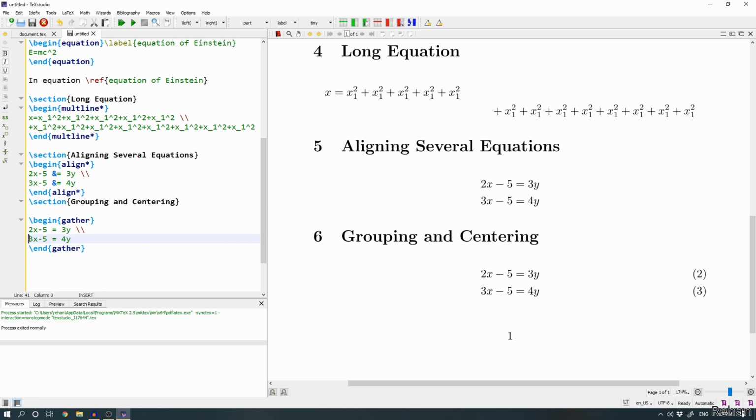But if I make it a bit longer, like 3a, just should be a bit different, plus 6z, then you can see the difference in both of them. It is grouping and centering the equations with each other.